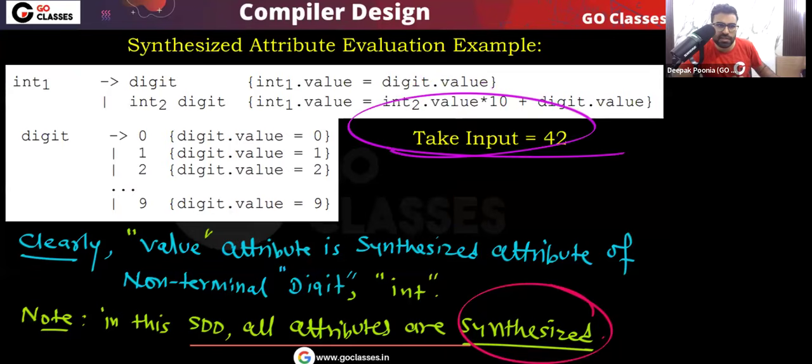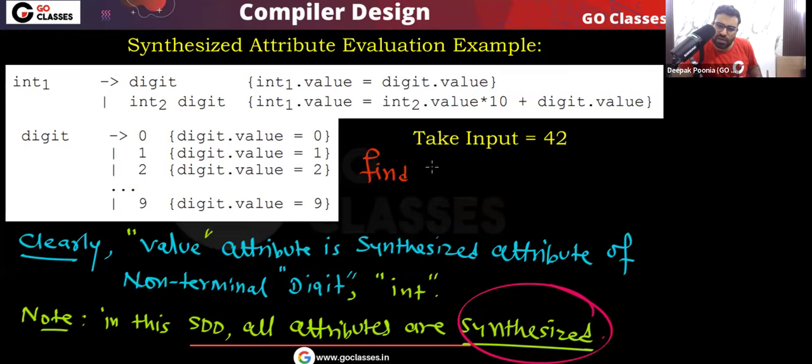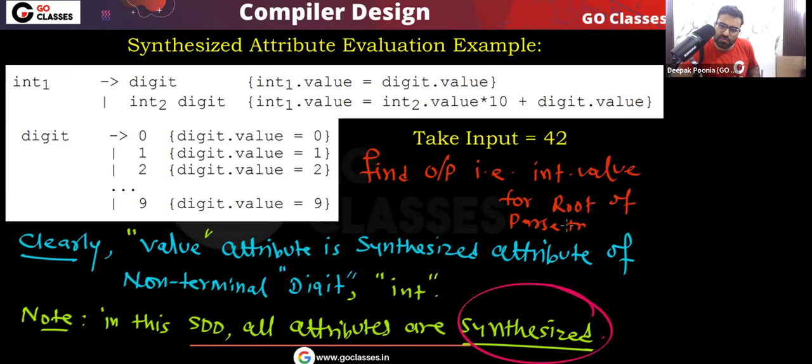Now the question is saying that for this input 42 you have, you find what will be the output, or I can say what will be the int dot value. This is what we need to calculate. So you can see this is the input. Now what we need to do is find the output, which means we need to find int dot value for the root of the parse tree. This is what we need to find. Now we can easily find it.